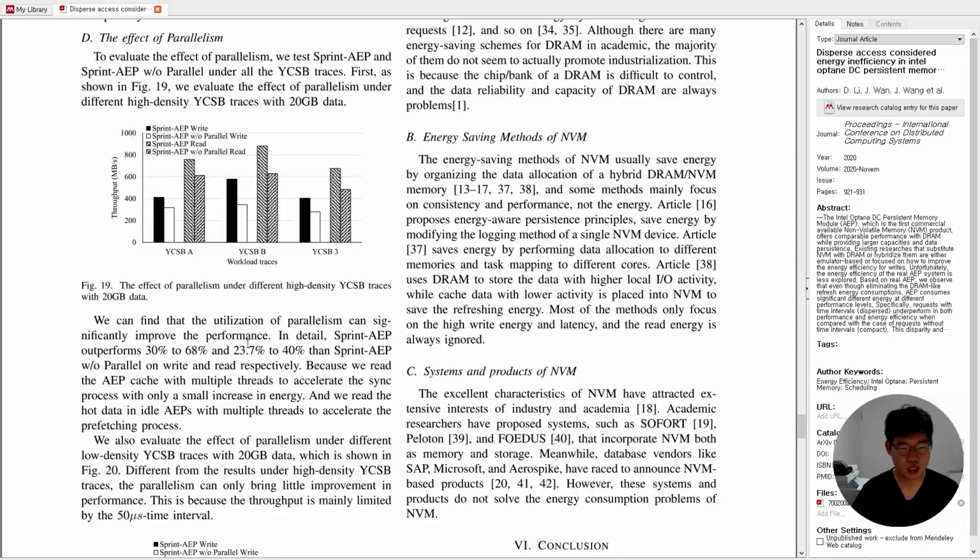In detail, Sprint AEP outperforms Sprint AEP parallel by 13% to 68% on write and 23.7% to 14% on read respectively. Because we read the AEP caches with multiple threads to accelerate the sync process with only a small increase in memory. We read the hot data in idle AEP with multiple threads to accelerate the prefetching process.